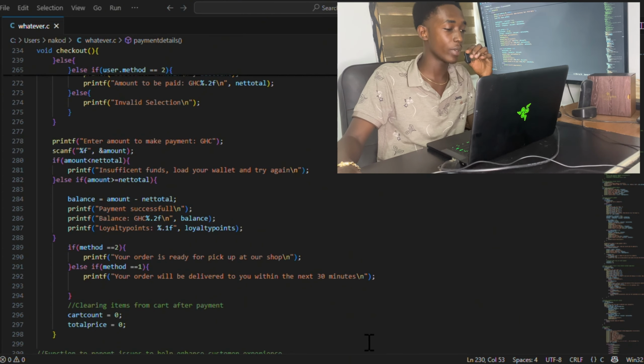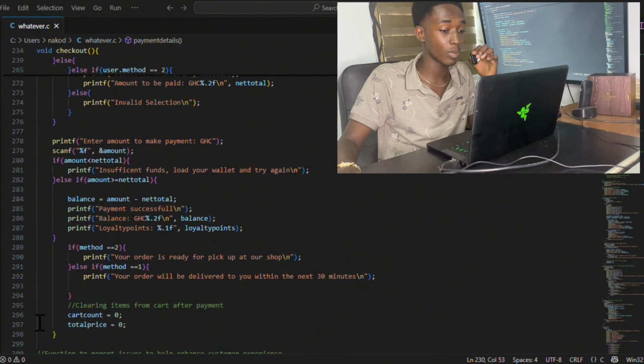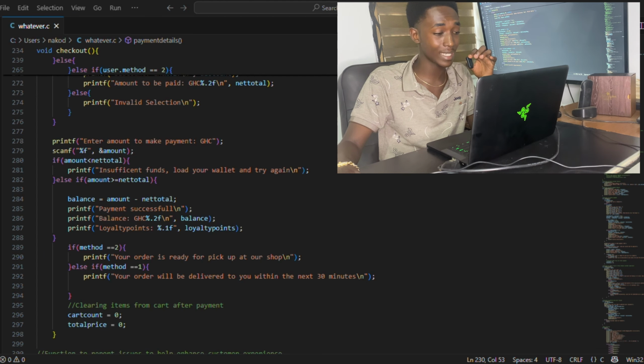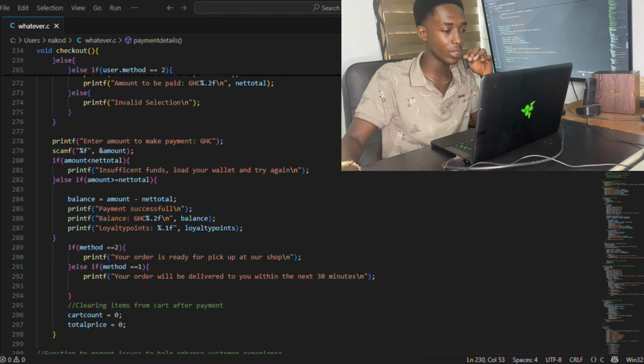So we have printf "enter amount to make payment". The scanf is for a float, so we'll use the %f. Then if the user pays less than the required amount, the transaction is rejected, so it won't go through. And if the user pays more than or equal to the net total amount, the balance is equal to the amount minus the net total.